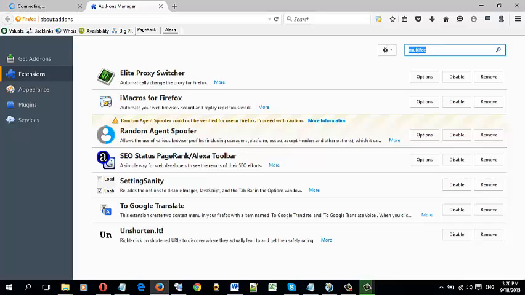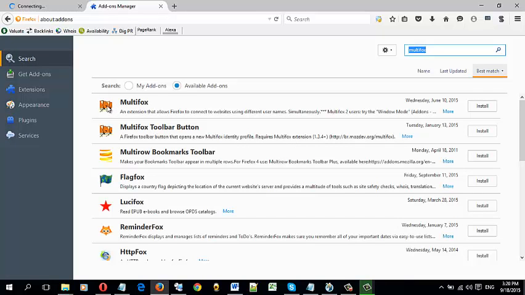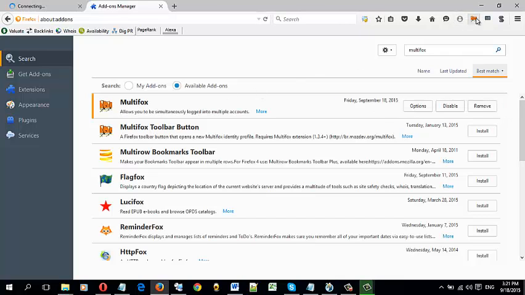Multifox. So you search for it. It gives you, this is the first one. Please pick the first one and install. After installation, it comes here. These are the features. First, this is your default tab.